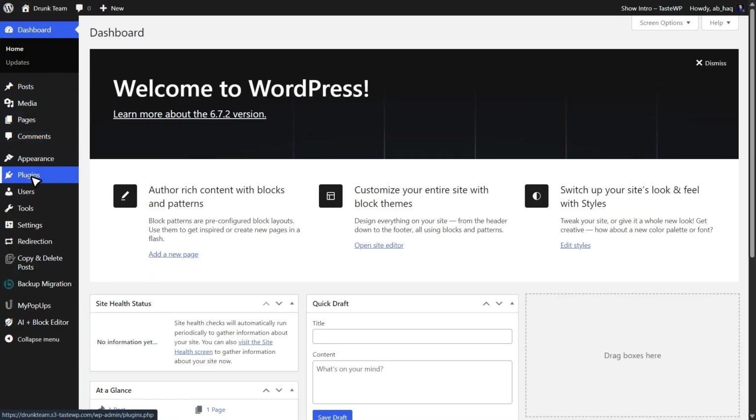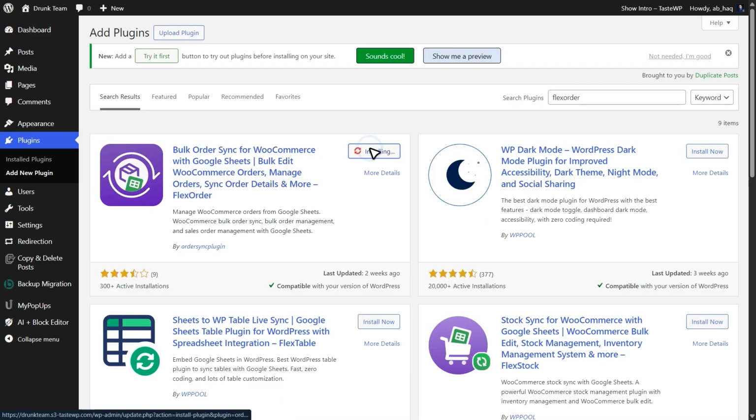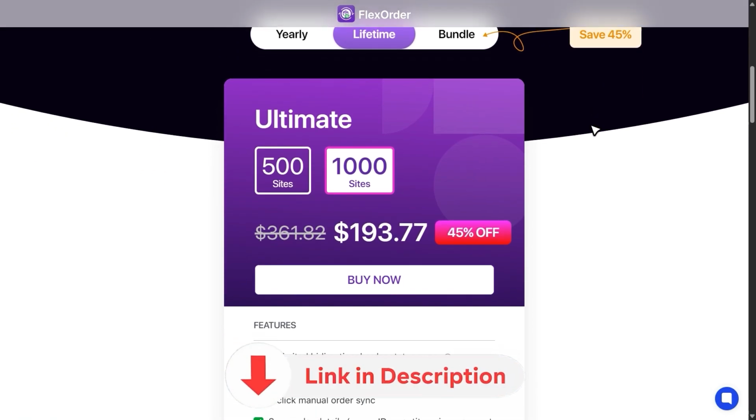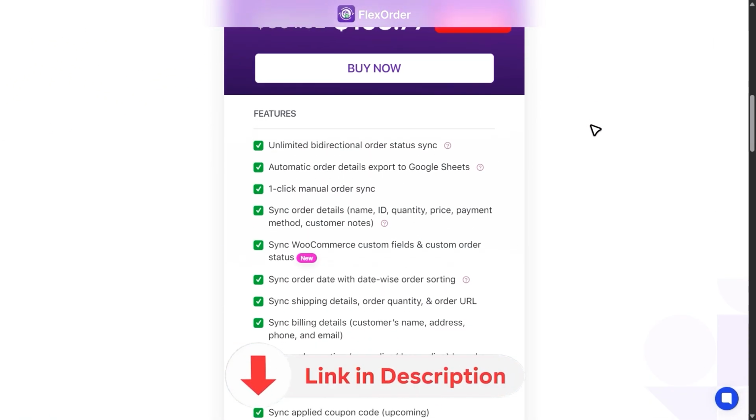First, head over to your WordPress dashboard, click on Plugins, then Add New. Search for FlexOrder, install it, and activate the plugin. To access the order filter feature, make sure you've activated the Pro version of FlexOrder.